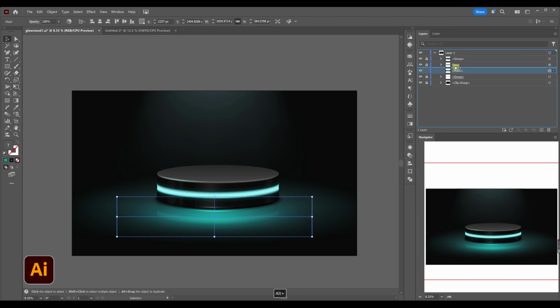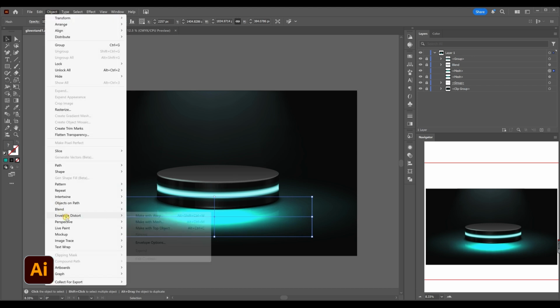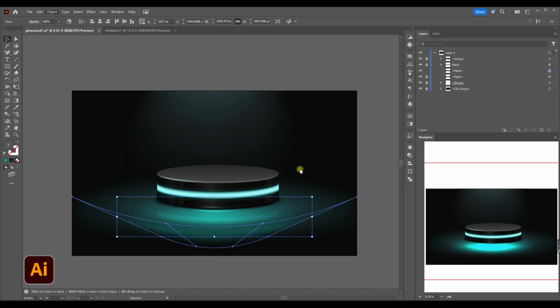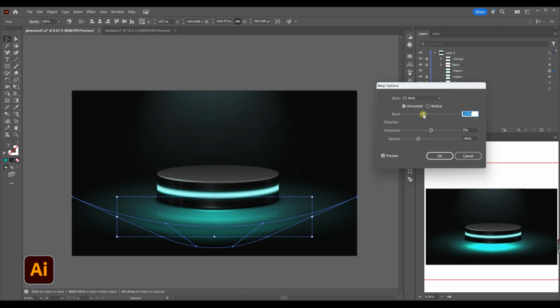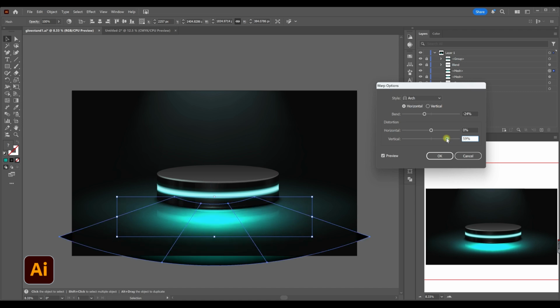Hold Alt and make a copy of this mesh. Then lock the layer and with another mesh go to Object, Envelope Distort, and we're going to distort it a little bit to make it more rounded. Remember to keep it symmetrical, because in this case it should be symmetrical. Then after clicking OK, we're still adjusting it through free transform.